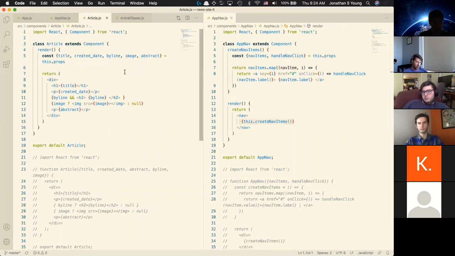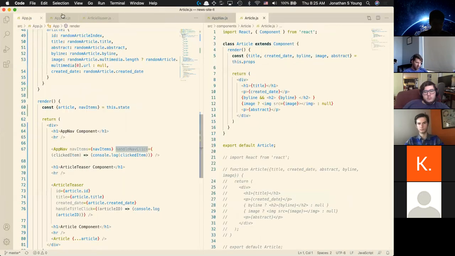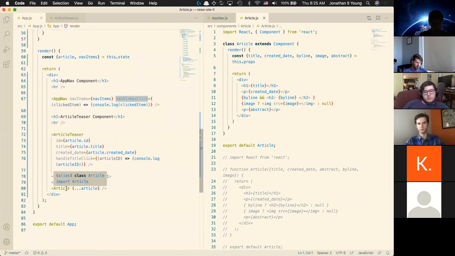The same thing happens inside of article. Mine looks a little bit different, but it's the same concept. So let me drag this over here to the right. App.js passes, what is this? Can someone explain to me what these 3 dots are?